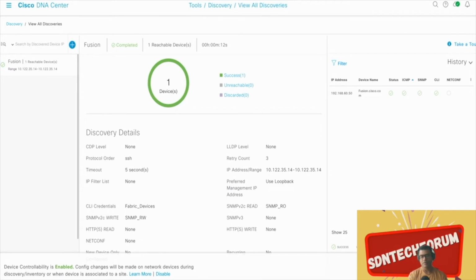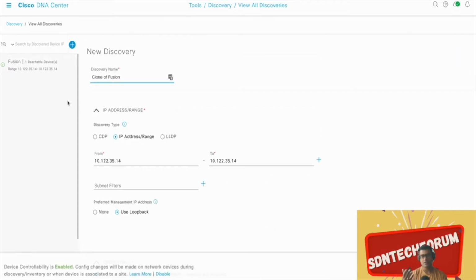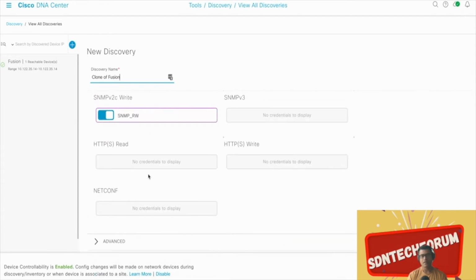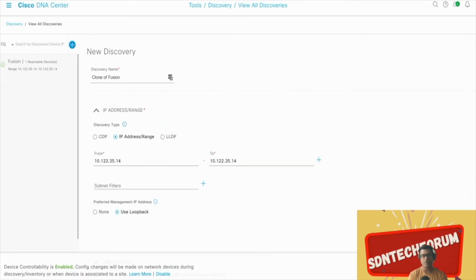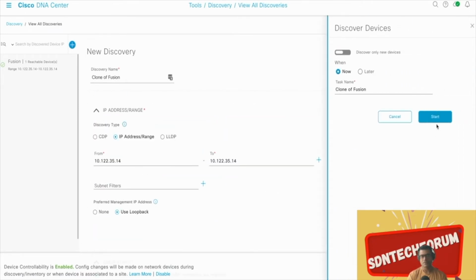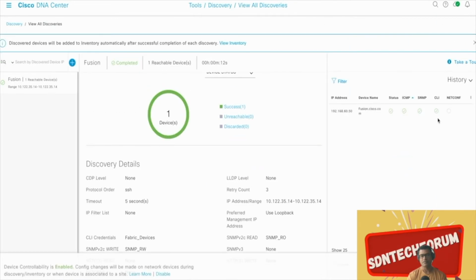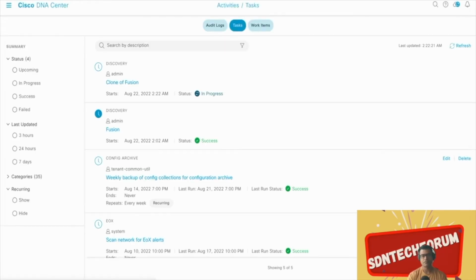So you can enable netconf on the switch and do a rediscovery, like I'm trying to do a clone. Netconf doesn't need any credentials, it's right over SSH, so it can use the same set of SSH credentials. All right, so if you want to rediscover, you can just clone that and change whatever parameter you want to change, and you can run your discovery again.